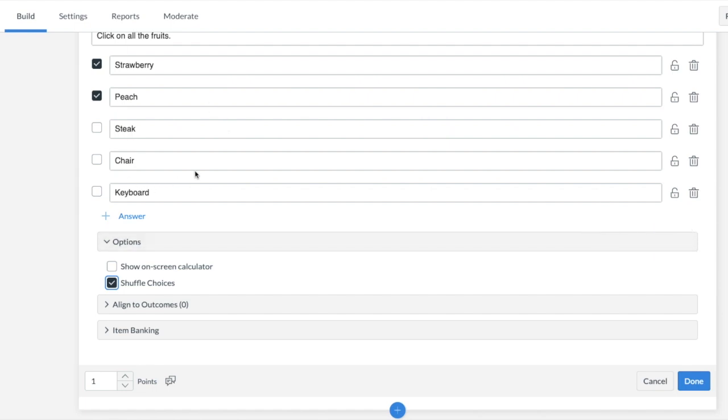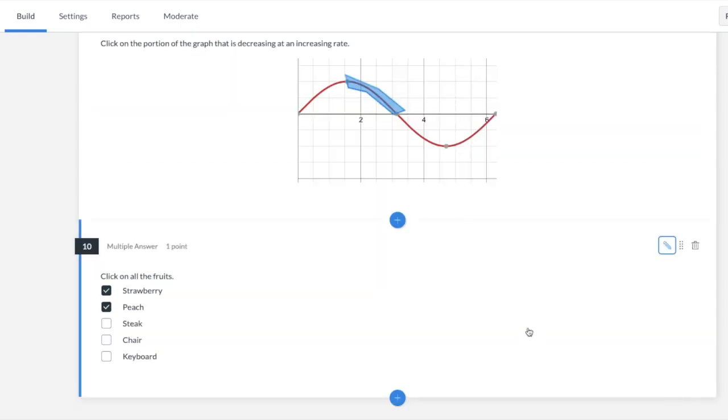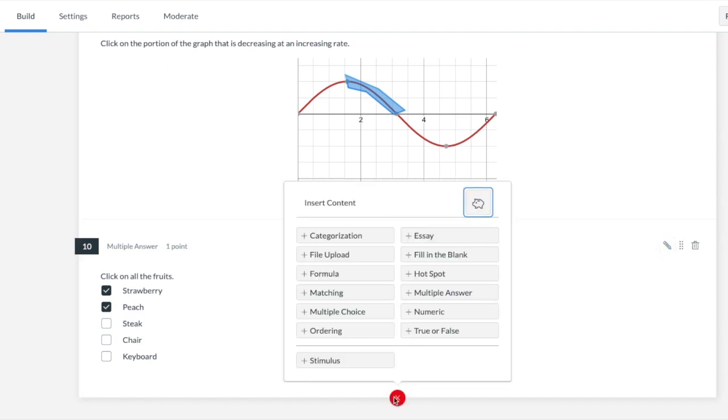Now, this one here, unlike the matching, they get partial credit if they're partially correct. So I'm going to hit done on that one. That is the multiple answers, not to be confused with multiple choice. Multiple choice, they only get to choose one choice.